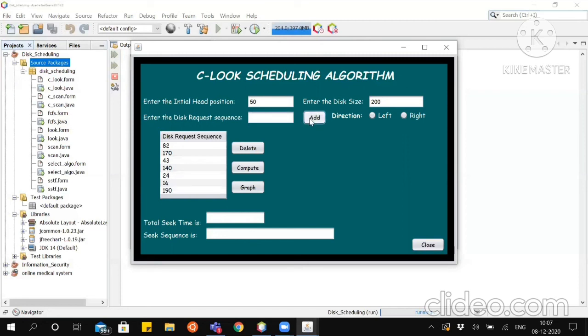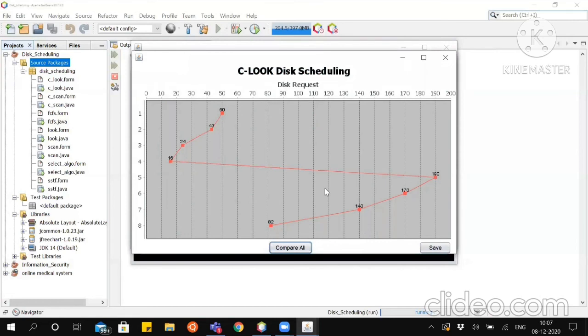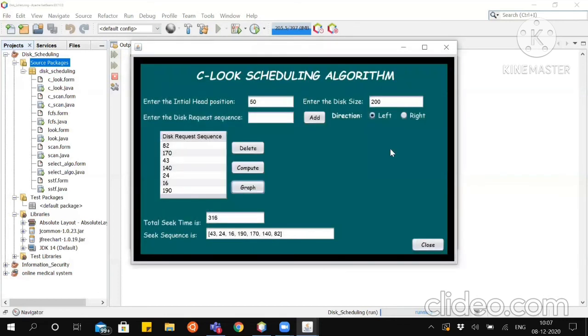You can make this algorithm without giving the user the option of selecting the direction, but I wanted to make it user friendly, so I gave an option of direction also. So I'm selecting direction as left, and when I click on compute, the seek time comes to be 316. You can see that the direction is reversed when the disk reaches request 16, but then it traverses till the end, to the next request, that is 190, and again starts addressing the requests.